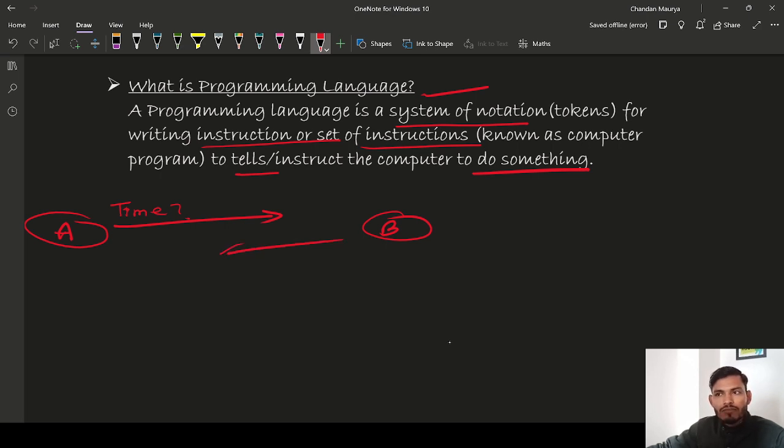And B will reply. What will B reply? The current time. Let's say 9:30, or maybe 4:15, or 4:51, or it may be 4:50. Whatever the current time is, B will reply. The important thing to understand here is that both are using a common language, and that common language is English.